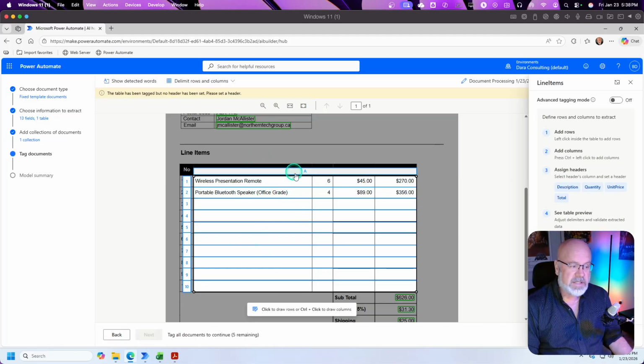Now, it thinks that there's one great big column here, but we really don't have one column. We actually have 4 columns. We have something for the description, the quantity, the unit price, and then the total. So we have to tell the AI where the columns start and where they begin. It says here to add columns, hold down the control button and then press left.